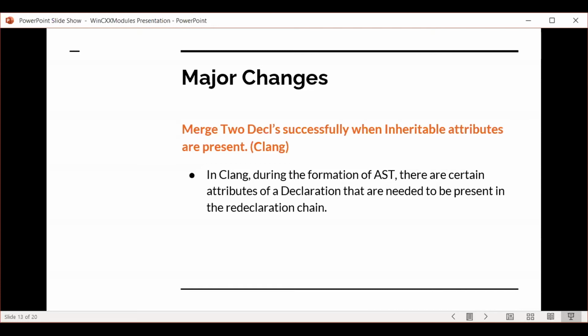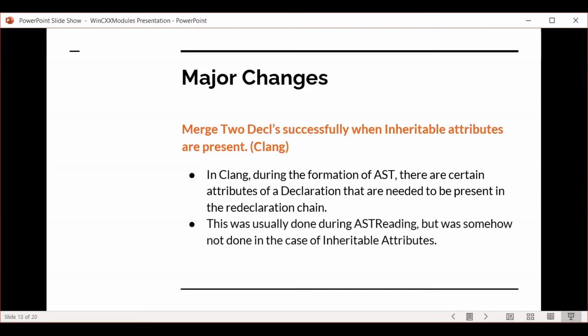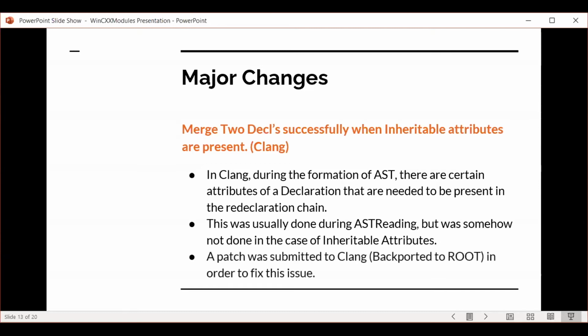So there are certain attributes of a declaration that need to be present in the redeclaration chain. And this is done using AST reading in Clang, but somehow in the case of inheritable attributes, such a re-establishment of invariants was not there. Therefore, I had to submit a patch to Clang, which was backported to ROOT in order to fix this issue.